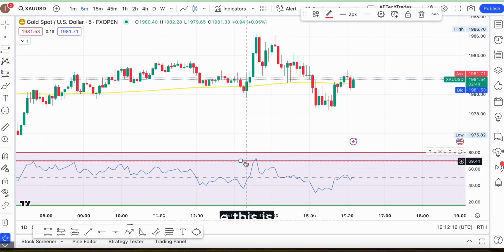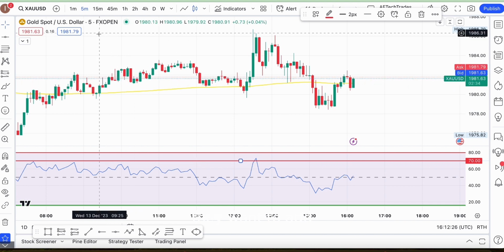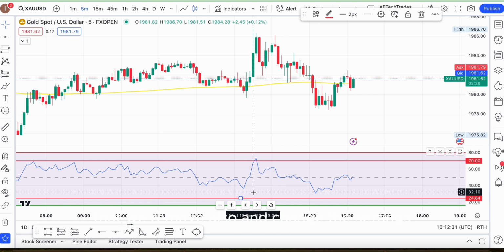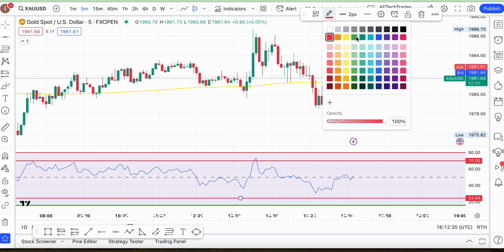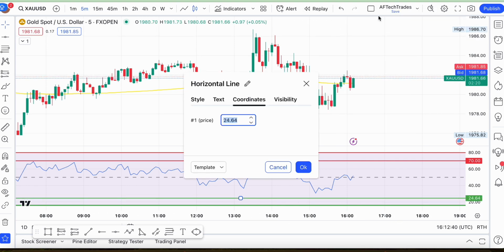So you see, this is the 70 line we removed on the normal RSI settings, right? Which we changed to 80. So now we have added the 70. Then we want to add the 30 that we removed also and change the settings. So this is the 30. We can change the color to green just like the down one, and then change the settings. We'll coordinate it to 30, sorry, to 30.